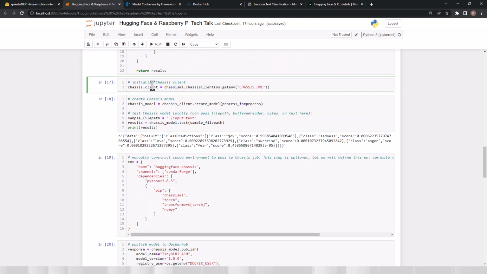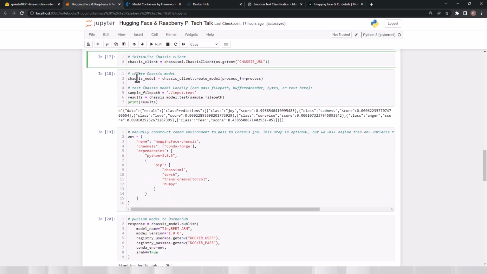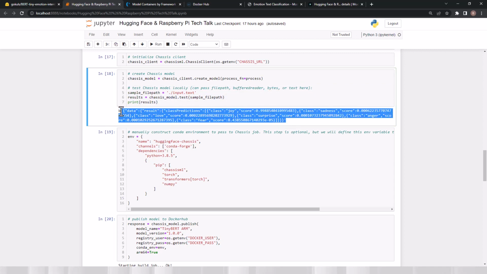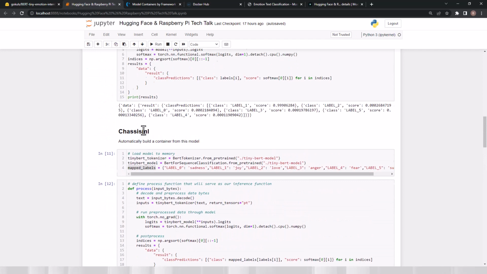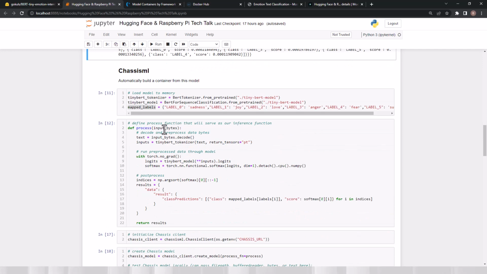And so the first thing I need to do is instantiate my connection to the Chassis service. It is a Kubernetes service. We have a publicly hosted version that we're connecting to right here. We'll create a Chassis model object out of that process function and run a sample test. And what we see out of the box is that the output looks as expected. Again, very similar to running this with just the Hugging Face code.